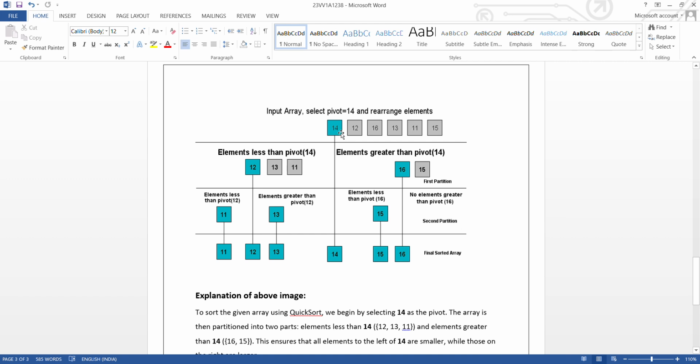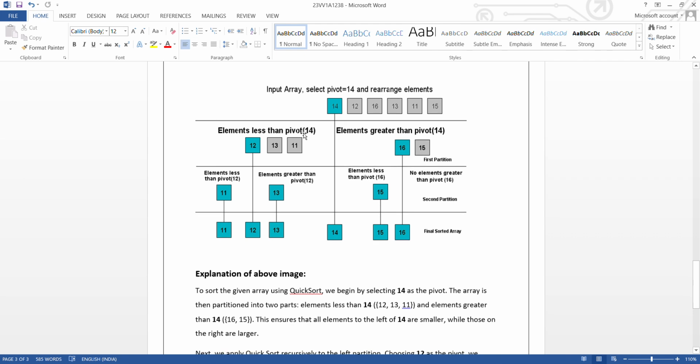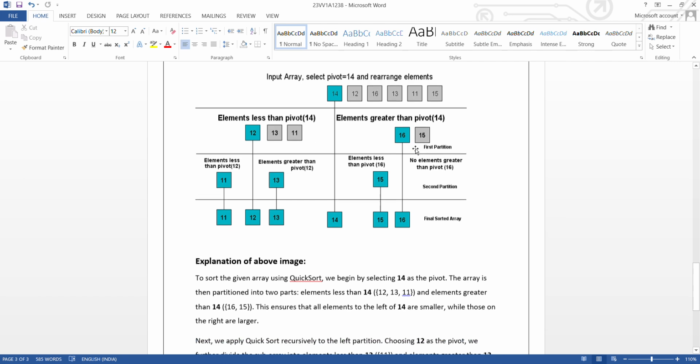Let us look at how quicksort performs. We have these elements: 14, 12, 16, 13, 11 and 15. We select the element 14 as the pivot element. Using this pivot element we divide the array. The elements which are less than 14 are placed on the left side and the elements greater than 14 are placed on the right side.